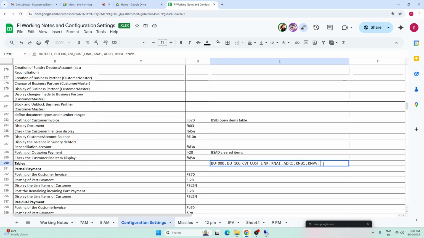Now understand BSID. This is the open item. We posted one invoice. BSAD is the cleared item. Once we get the payment from the customer and post the customer payment in the system, the entry will disappear from this table and will get updated here. So two items you can see in the BSAD table.